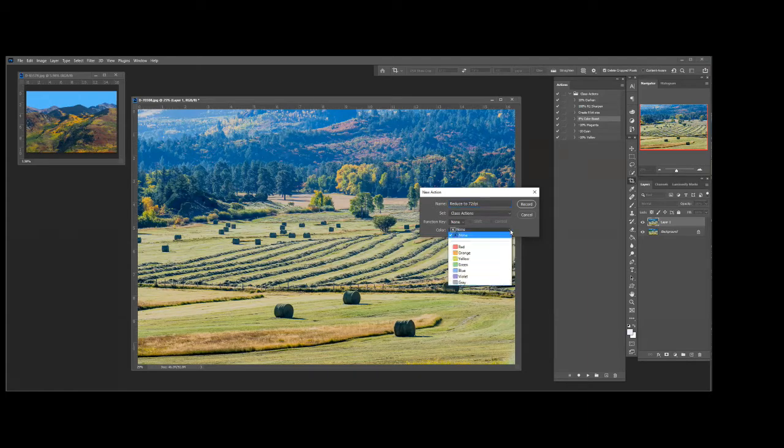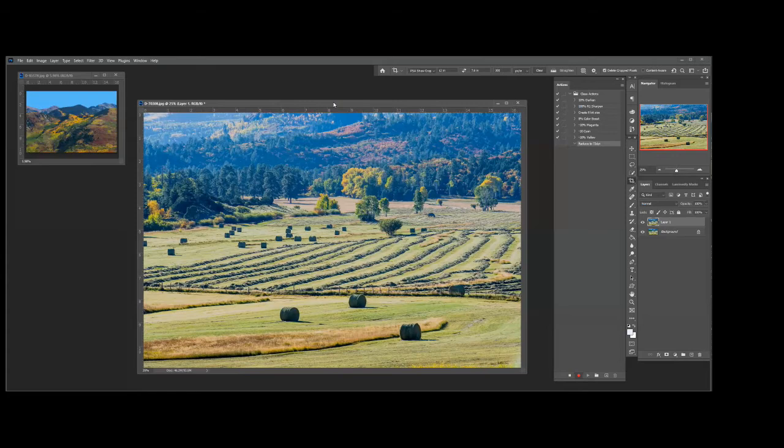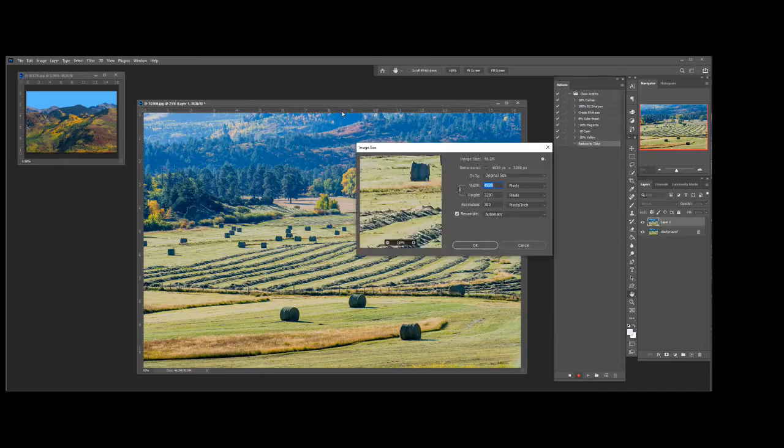And since this is a size action, again, it's not one of my normal actions, I give it a violet color. I hit record. Now all I have to do is come up here to the title bar of the picture and right click on it. Go to image size, change the 300 to 72, and you'll notice that all the widths and heights all change as well because I'm reducing it.